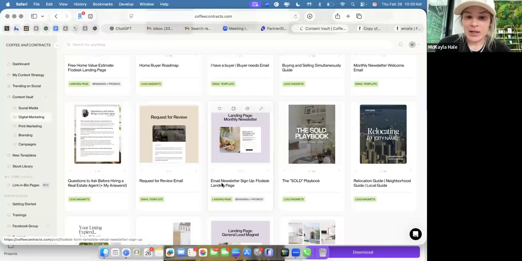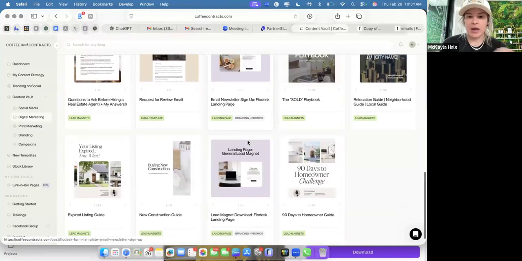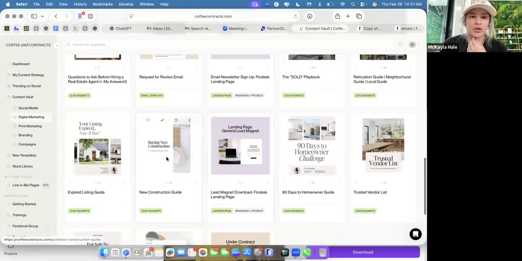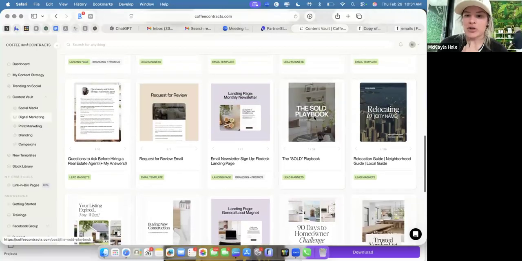They also have landing pages for email newsletter sign up. So this is a Flowdesk landing page, a Flowdesk form, right? And it's already done for you, so you just make it yours and then start sharing that link. And buying new construction, your listing expired, now what? There's tons of vibes in here. Landing page for a general lead magnet, they've already built it out for you. A trusted vendor list lead magnet. The sold playbook, like relocating to a city.